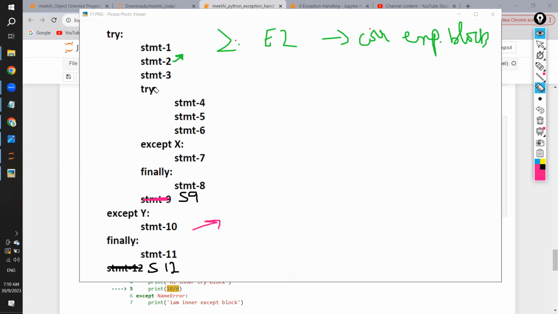Okay, fine. So now tell me, if you have an exception over here in S2 and you have a corresponding except block, what statements will it run? 1, 10, 11, 12.